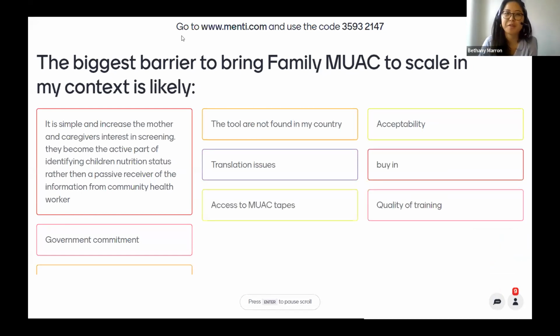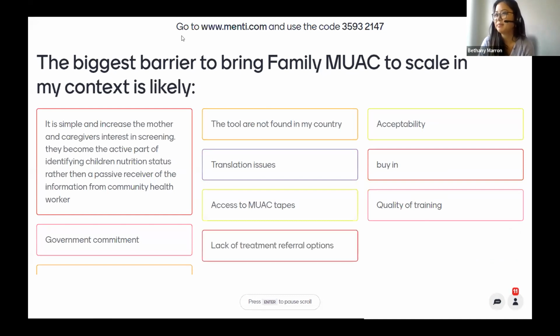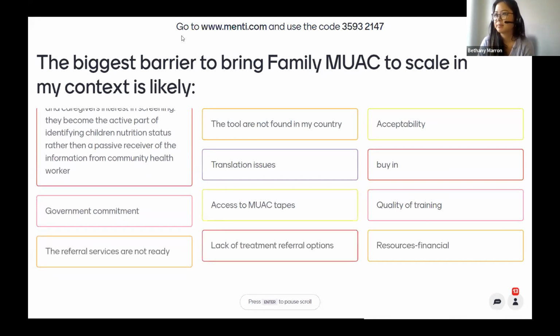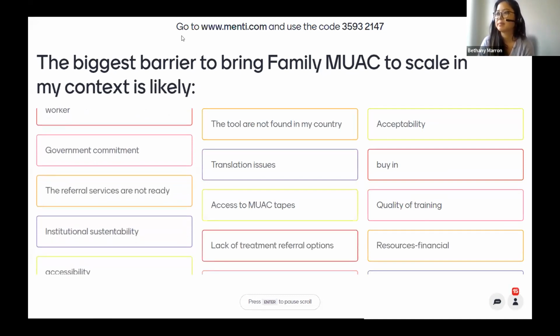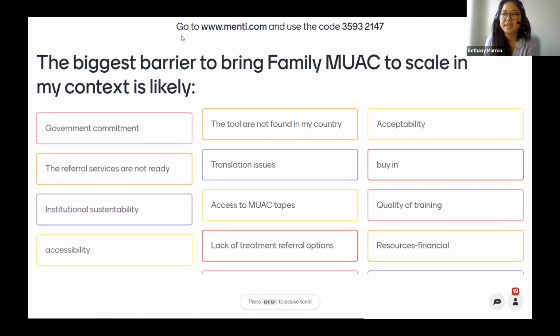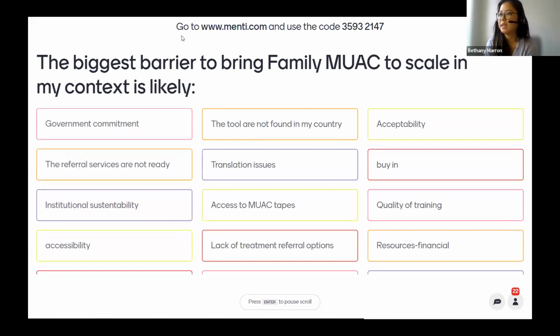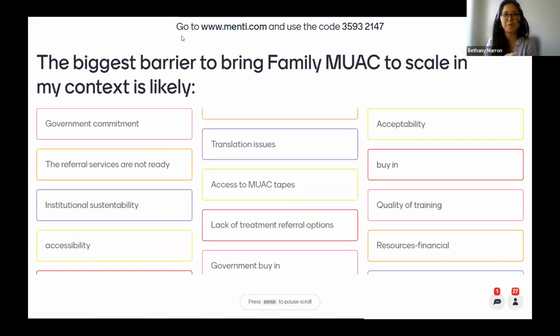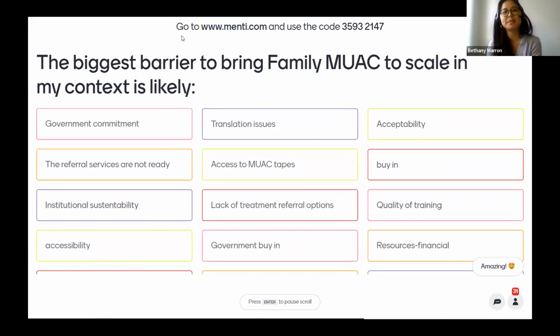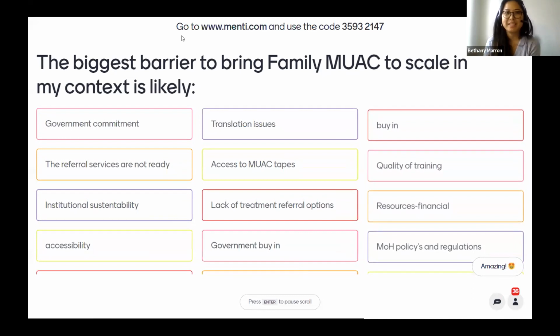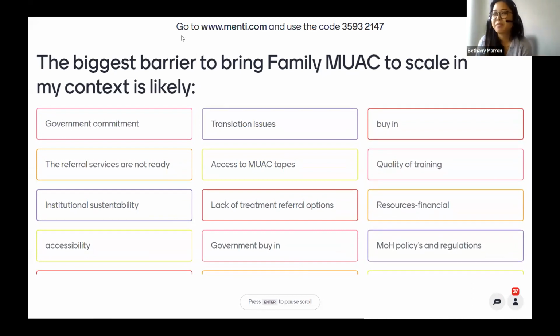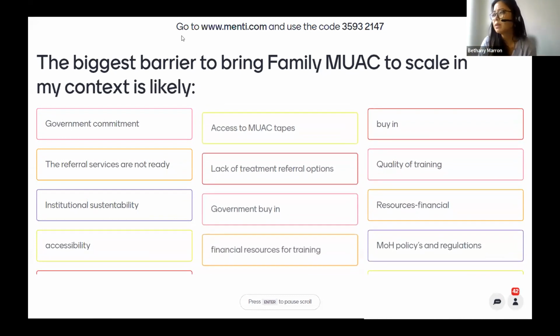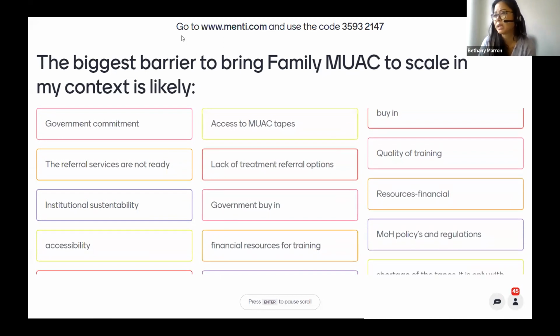And thank you for the comments on the side as well. Government commitment, institutional sustainability, still accessibility. So on the one hand, Family MUAC, we're optimistic that it is accessible, but it's also a barrier, of course. Resources, policies, and regulations.